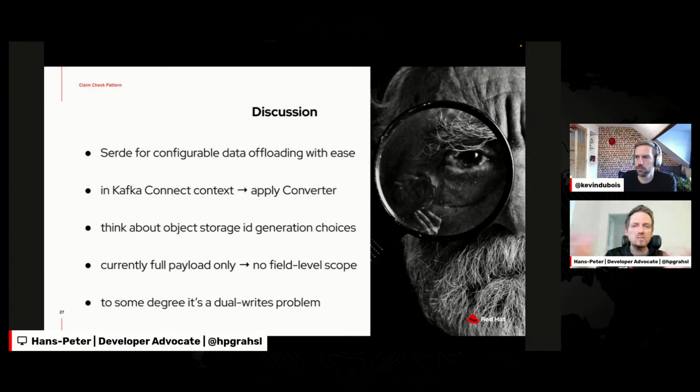But for another text-based payload with embedded binary data in base 64, you could say, well, I'll keep all the fields in the payload and just externalize this one field. This would need some custom code at your end. Maybe you can also contribute that to the serializer if you want to. To some degree, it's a dual writes problem. I just briefly refer to that.